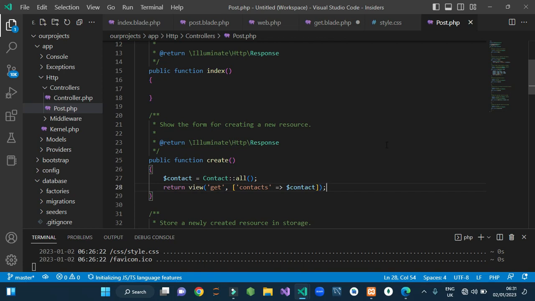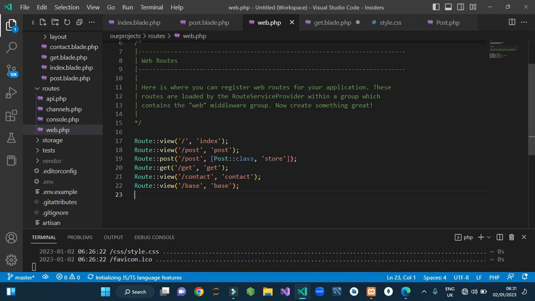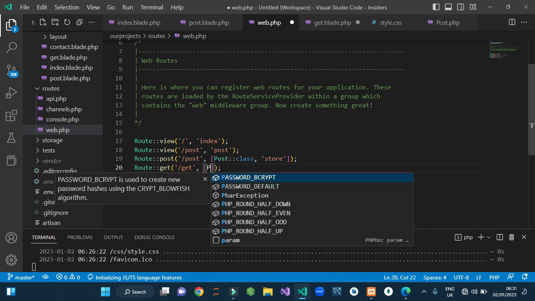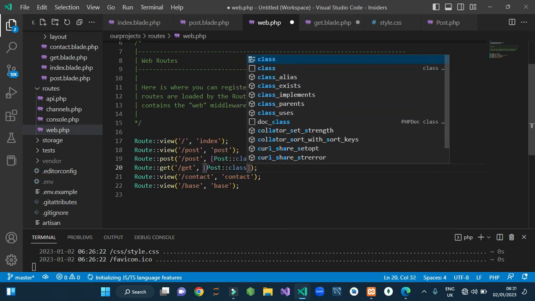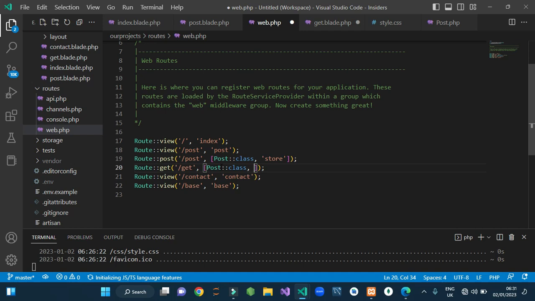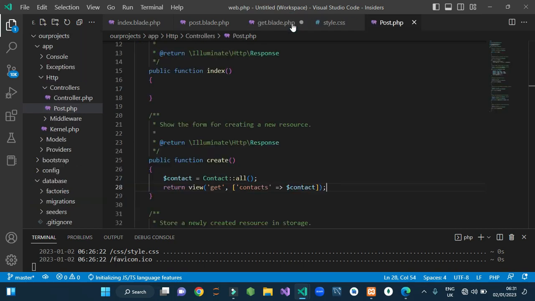So right here I save. Then I go to my web.php. Remember that we are using the function create. So when I get to my web.php, I remove this and put a square bracket. I say post class, and then I call my create, because that is the function we are using. Now I have finished with the web and I have finished with the controller.